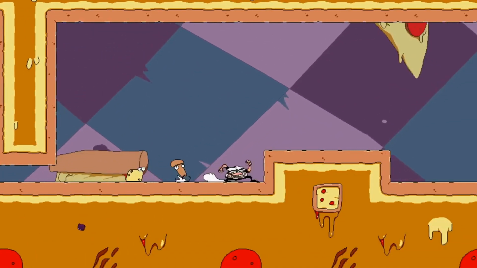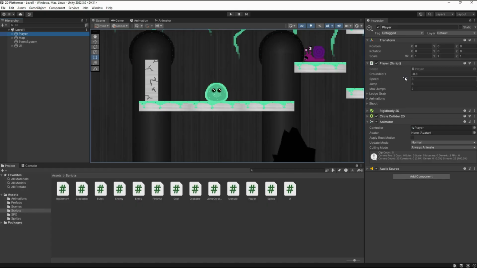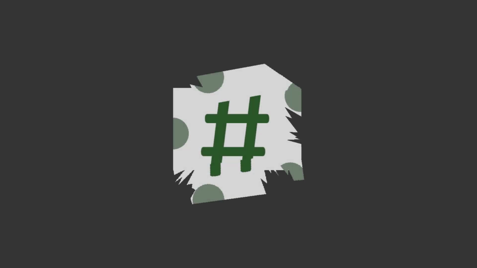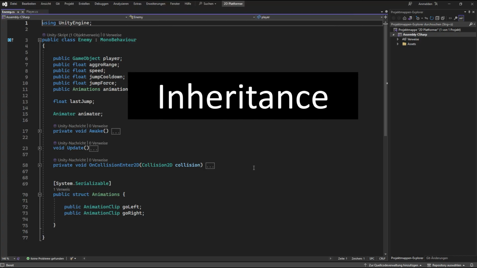So, welcome back to our 2D platformer series, and today I will present you a trick that made my Unity scripts go from pretty bad to pretty good, and that's inheritance.